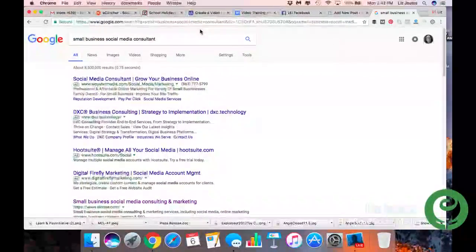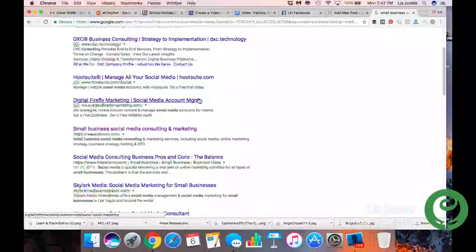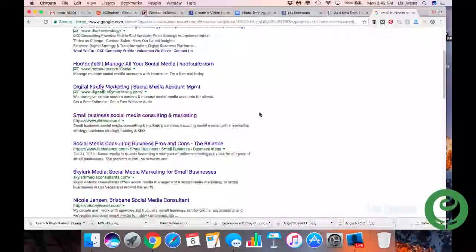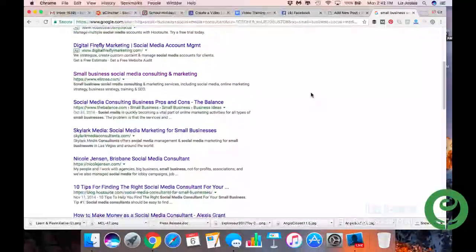Whenever you type in a search to Google, this top line, which is going to be blue, these are ads at the top here. It's going to be blue if you've never clicked through on that, and it's going to be purple if you have clicked through on it before.